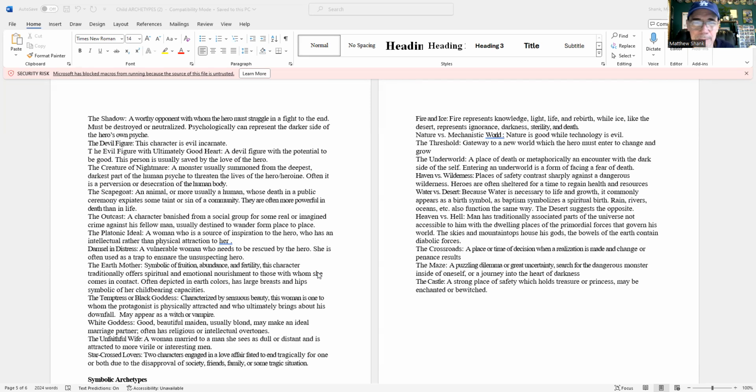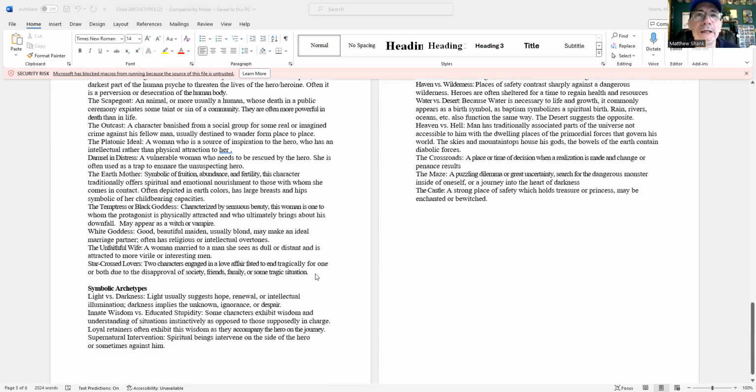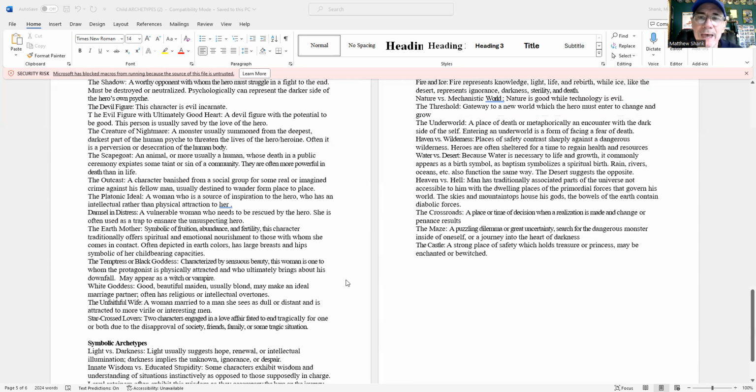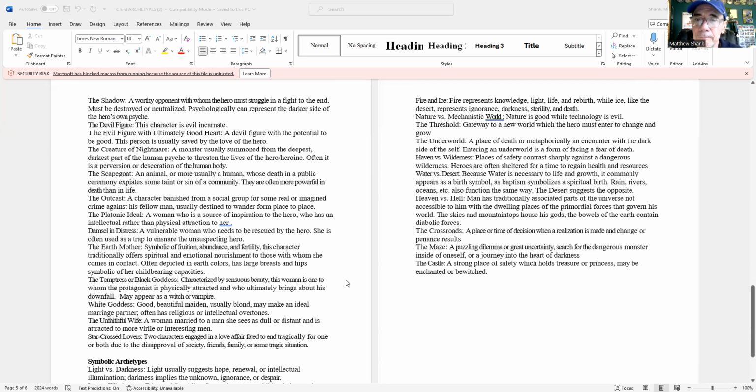And then finally, you can have symbols in these stories that are common in a lot of mythology, and we still see to this day. The whole idea of light versus darkness, supernatural intervention. Like I mentioned, in mythology it was gods and goddesses who would come down and intervene on behalf of the hero or the heroine. Well, we don't believe in gods and goddesses anymore in modern day, so there has to be some other kind of intervention or help that comes from somewhere that might benefit the hero or the heroine. So be thinking about that in regards to, particularly, the Hunger Games. And then things like fire and ice, haven versus wilderness, heaven versus hell, the crossroads.